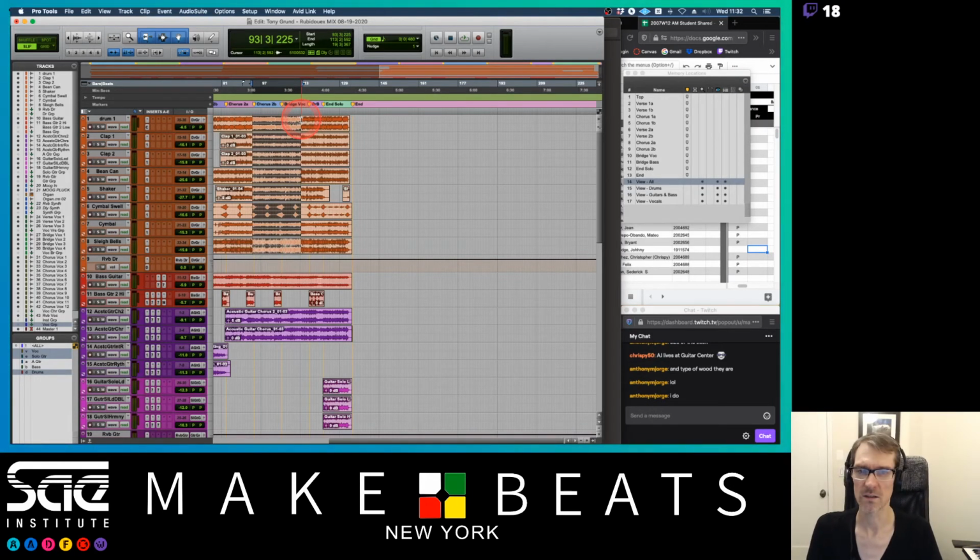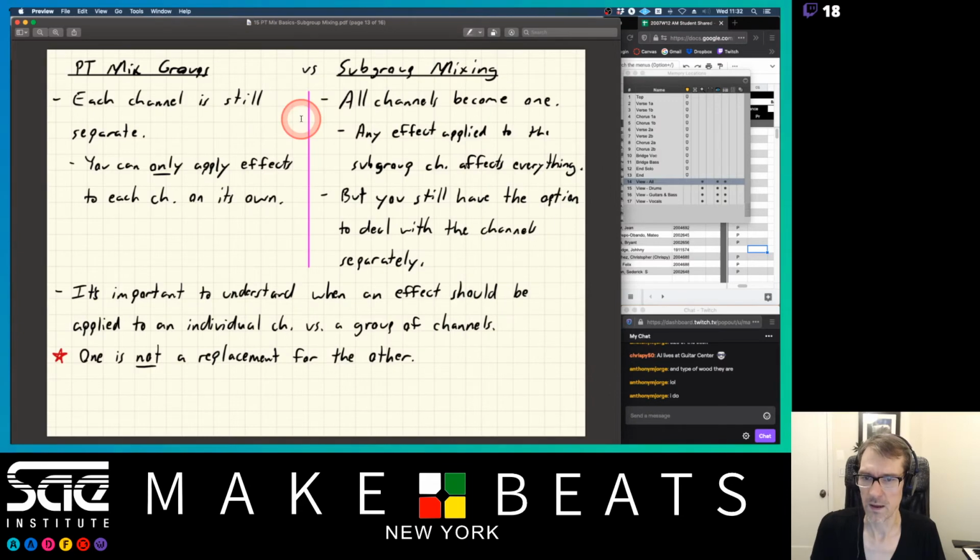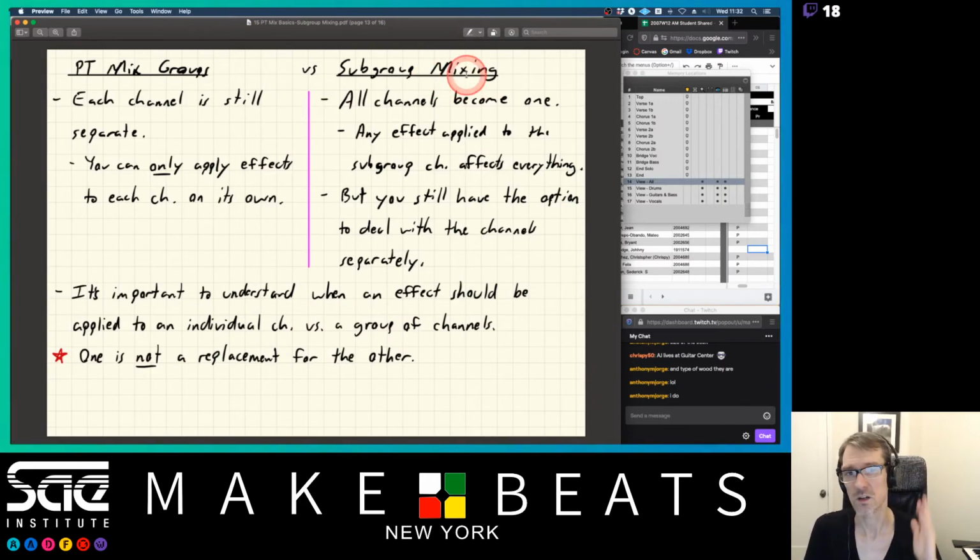That's not in Logic. That's not in Ableton Live. But the subgroup mixing is Ableton Live, Logic, SSL, Neve, Audient, O2R. They all have subgroup mixing. All channels become one. Any effect applied to the subgroup channel affects everything, but you still have the option to deal with the channels separately. It is important to understand when an effect should be applied to an individual channel versus a group of channels. One is not a replacement for the other.